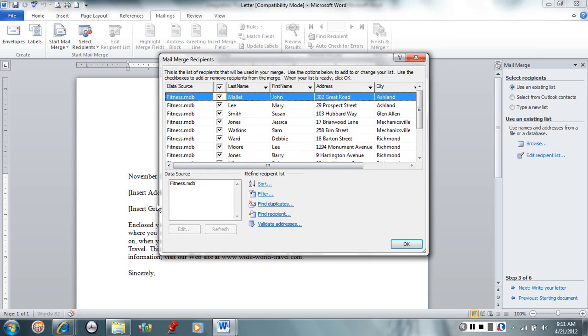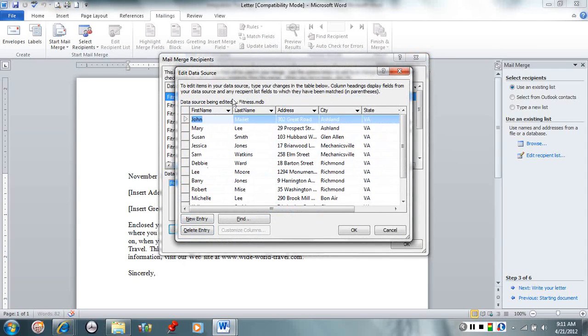In the data source section here, you need to click the fitness file name, and then we're going to click the edit button. You're going to add yourself here to the database list. So now we're going to click the New Entry button.